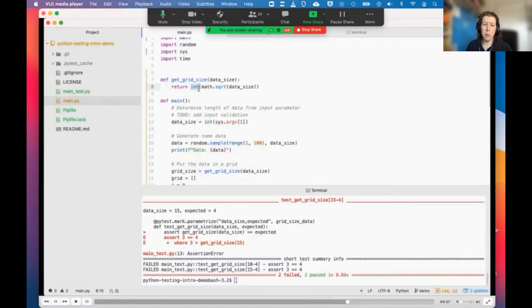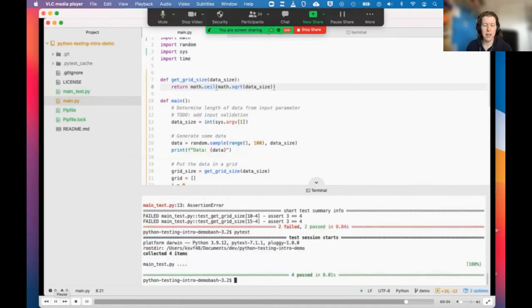So what we need to do in this case, you probably realize, is just use math.ceil to get the answers that we're wanting. And that will give us the number that will round the number up rather than down. And that means that we will have a grid that is big enough to fit all of our data in it. And you probably want to add some further test cases.